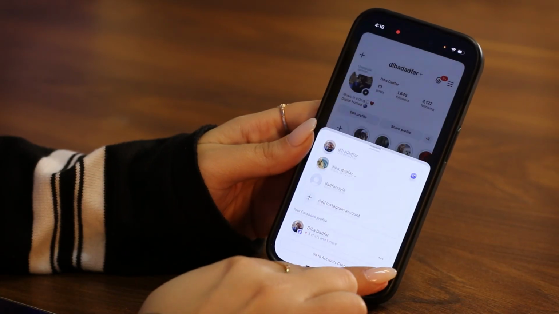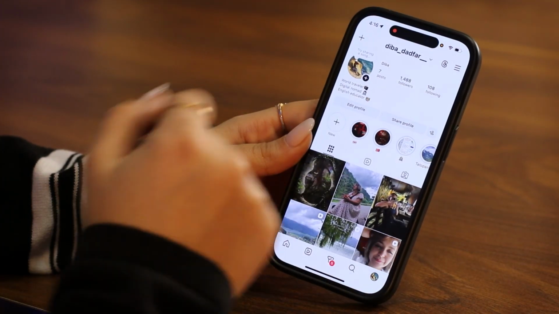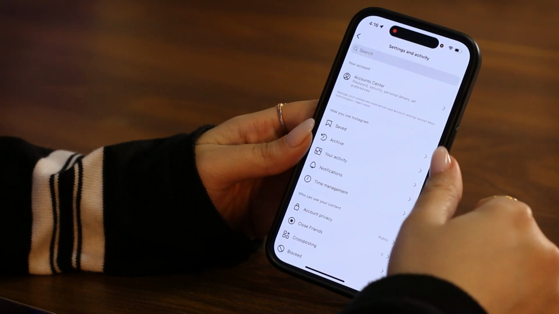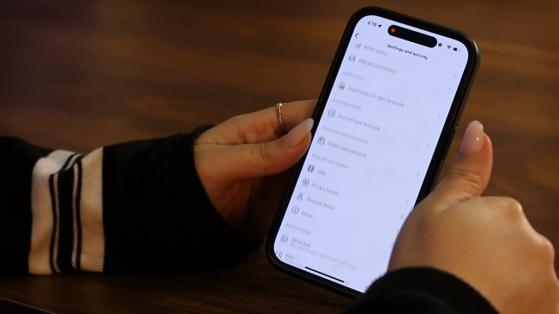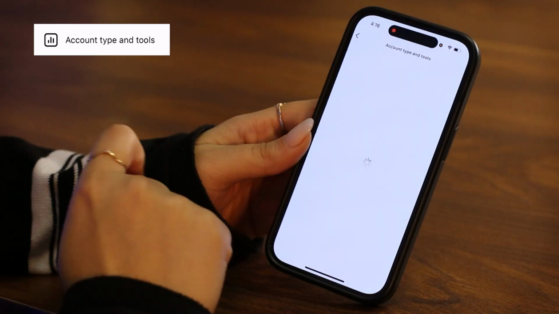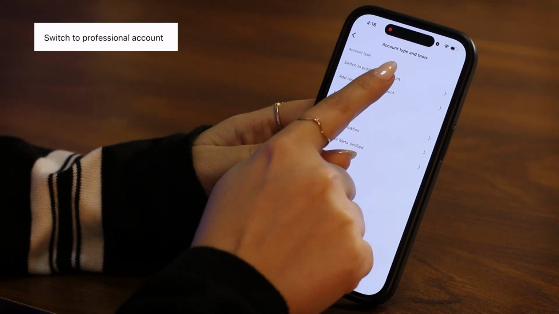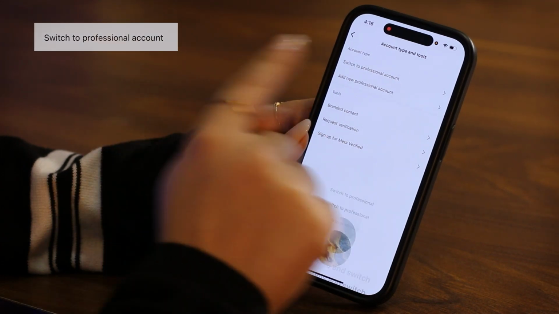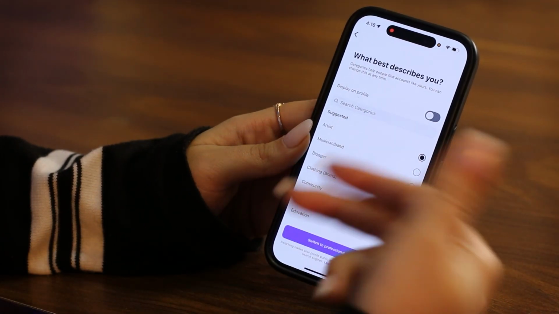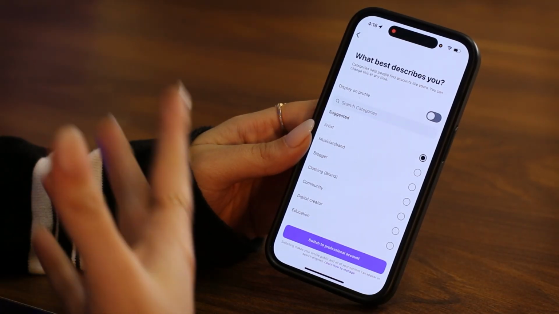Now I have another account here that is personal. Let's say I want to make it professional. So what I do again is I head over to settings and I scroll all the way down to find account type and tools. I'm going to tap on that, and then I'm going to choose switch to professional account. Next. And then it says which category you are. It doesn't really matter because what we want to do is just fix the bug.